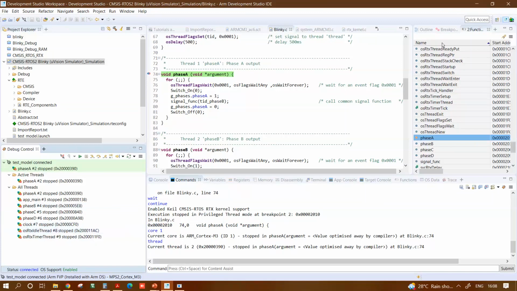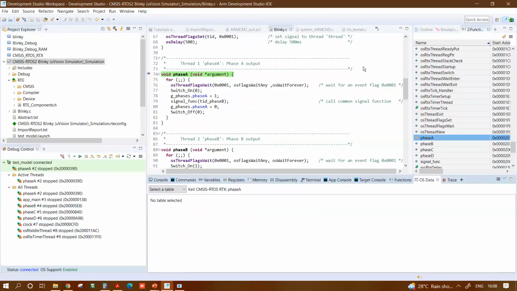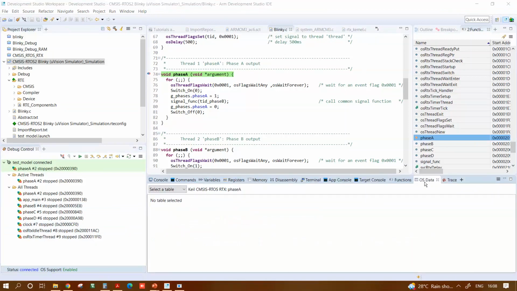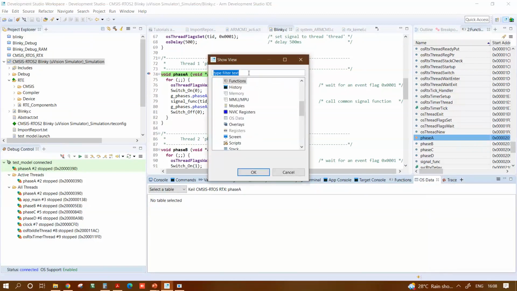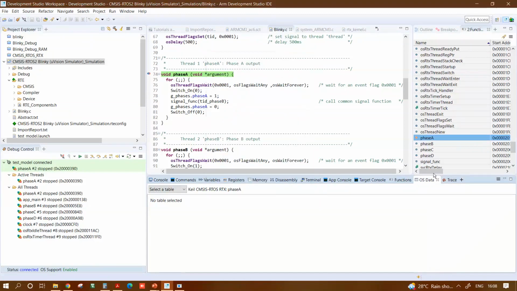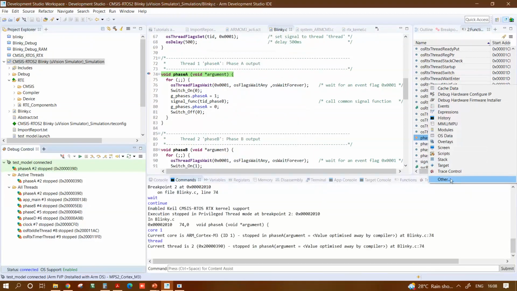Okay. And here you can see the OS data. If you don't see it, you can click any window you want, click add, go to other, and whatever window you want, you can find it. Like I'll close the OS data now, and I'll show you.